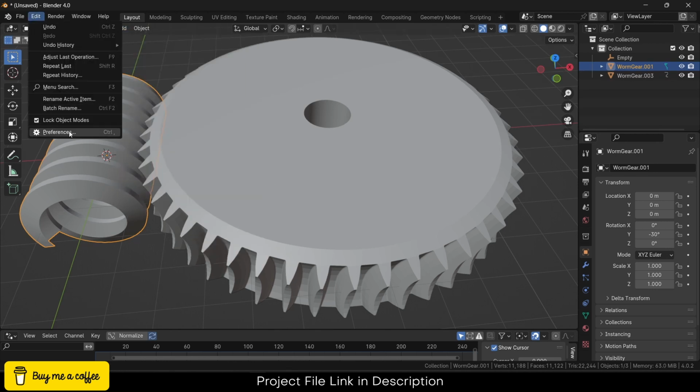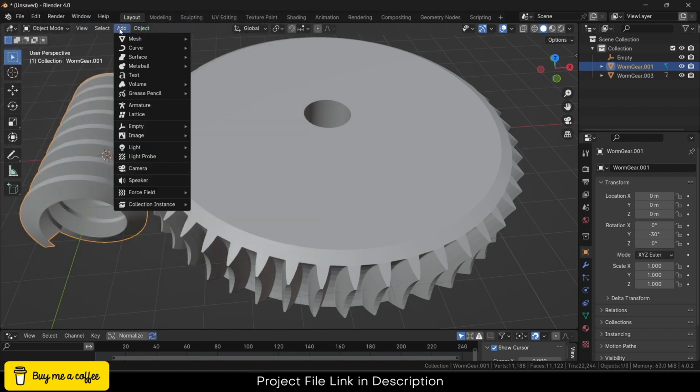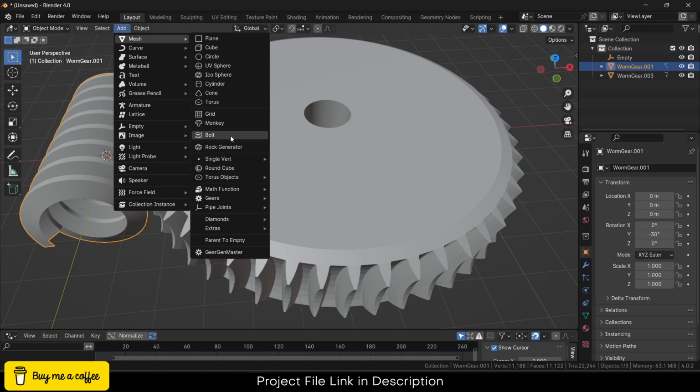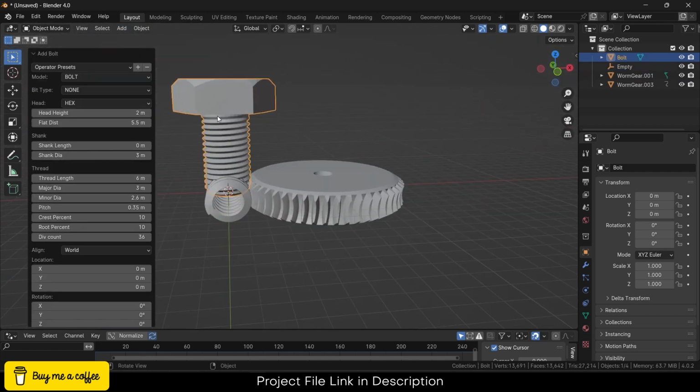So I will go to the edit preferences and search for nut. Okay, nut is not there. Bolt. Yeah, bolt factory. Make sure it is checked. Now I will go to the add mesh and look for the bolt. Hey, look, there's a bolt. So this is what I'm looking for.